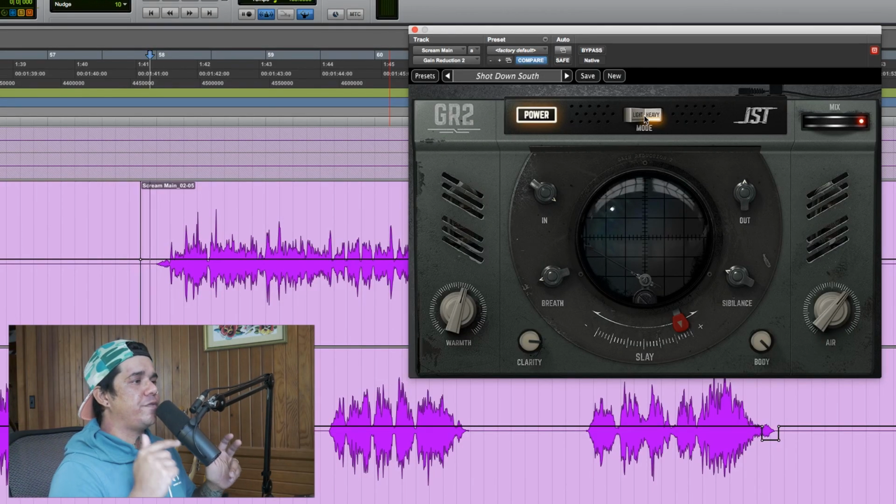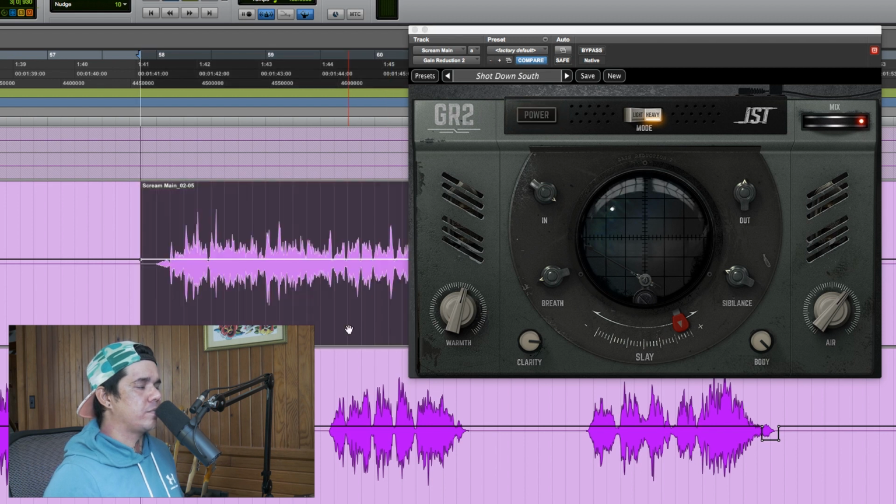So this plugin is feature-packed. We're going to have to go through each of them one by one and then show you how it sounds in a mix. Let's hear the raw vocal first.